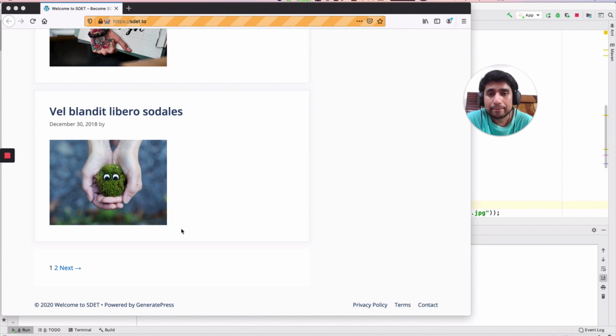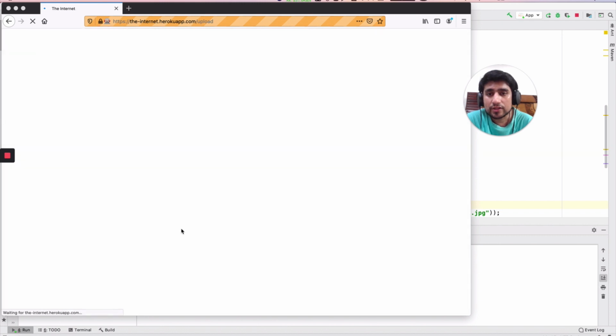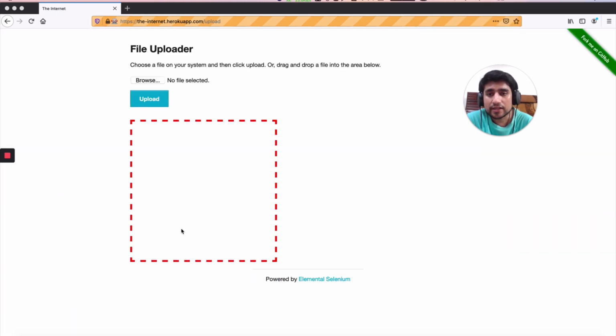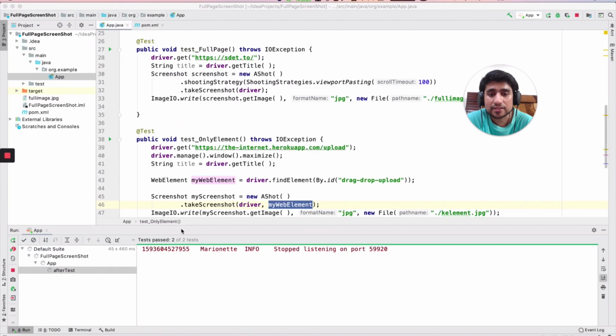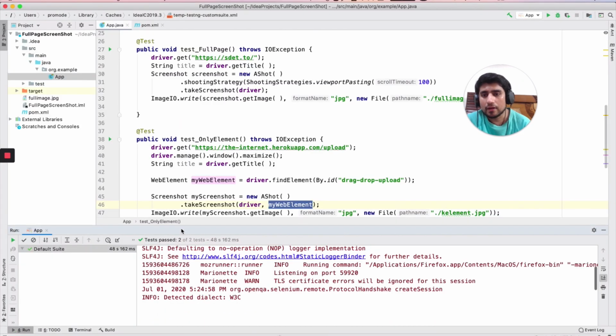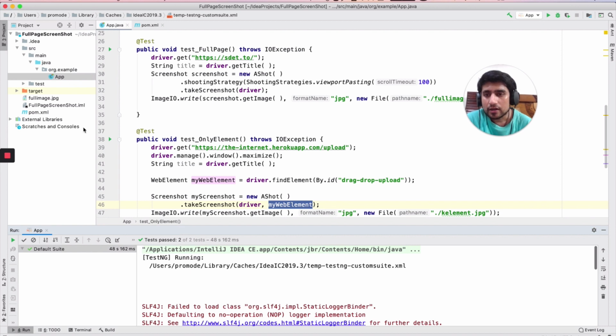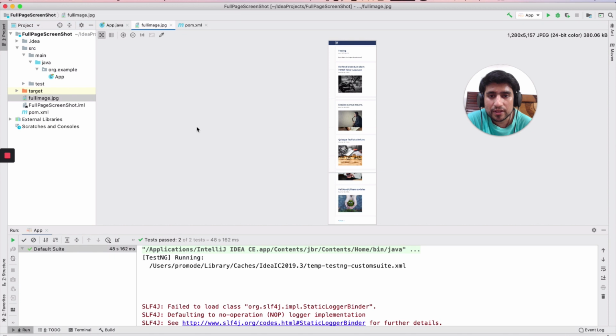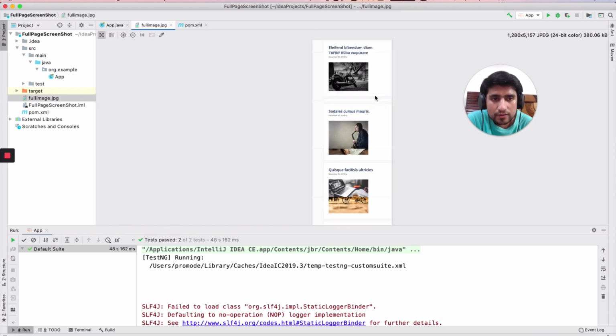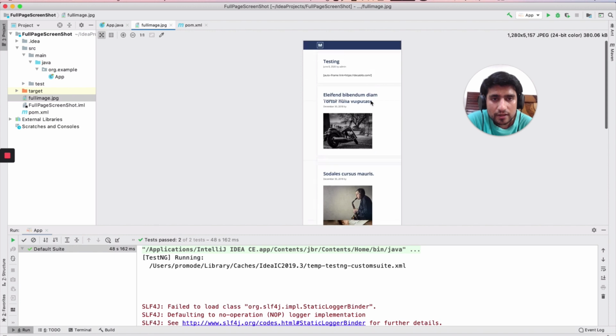Now it will open another URL, maximize it, and take a screenshot of it. So done. If you see, our full page screenshot is available here. If you zoom it out, as you can see, the screenshot is available. So you can do it in this way.